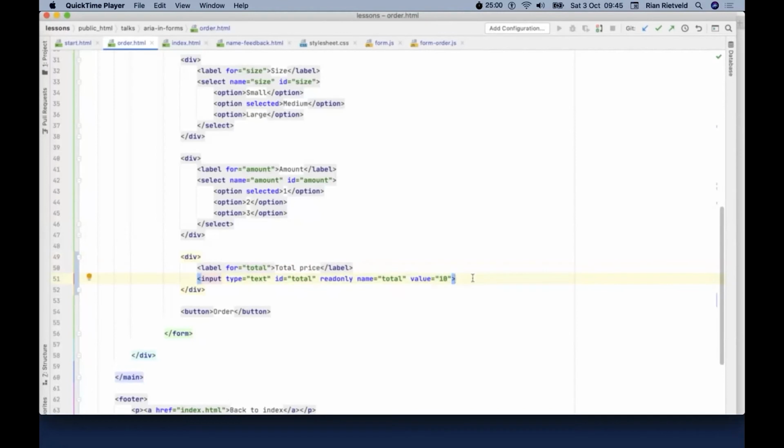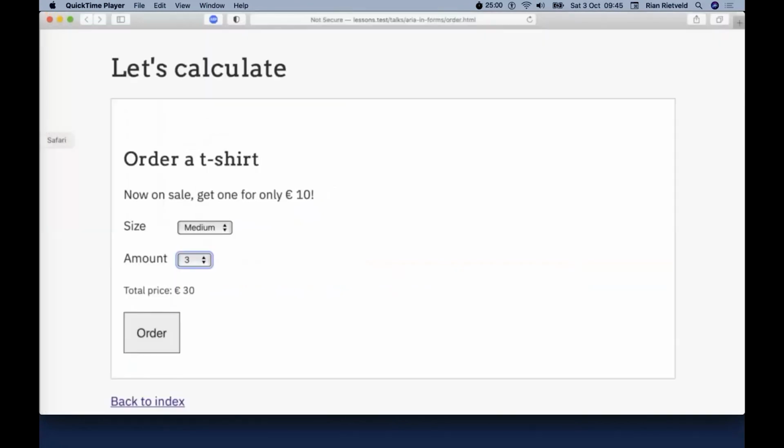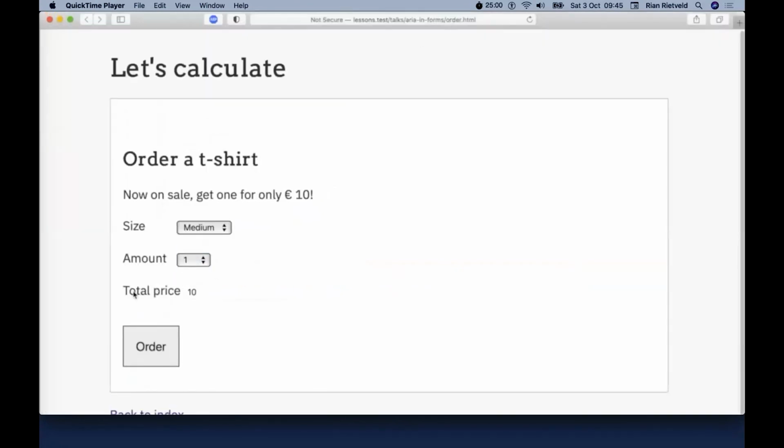Right. In your use case or form, this may be far more complex, but I just want to show you the basics, so you can think about if this way may be better for you. How does this work? There's a field added, total price, and initial value of 10. Let's listen to the screen reader.